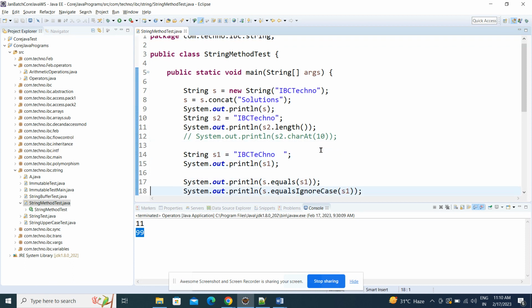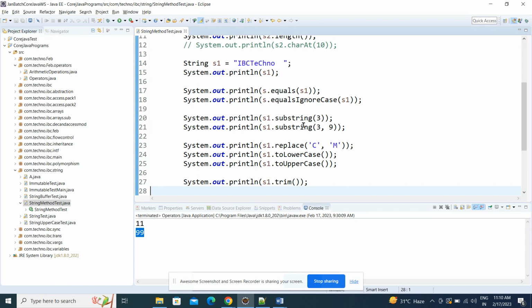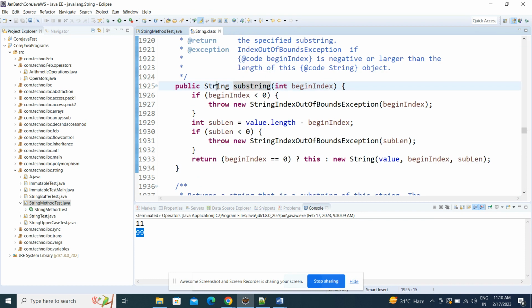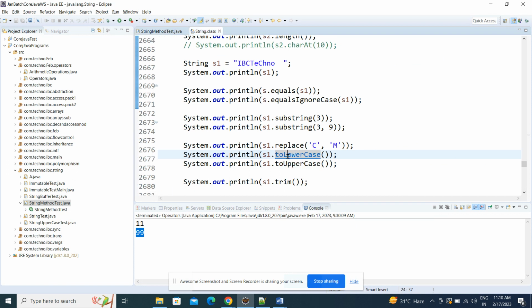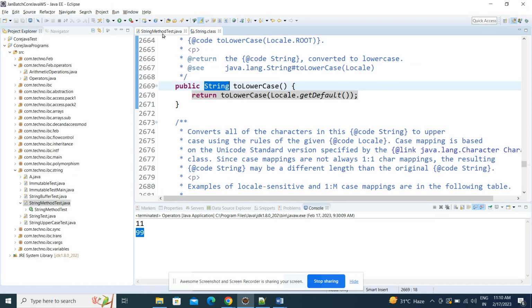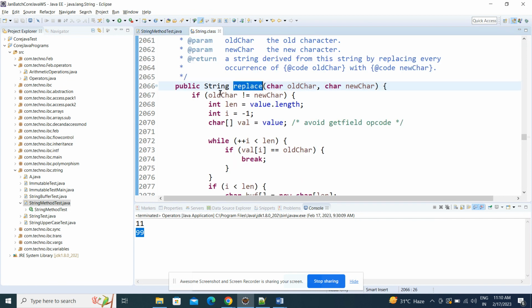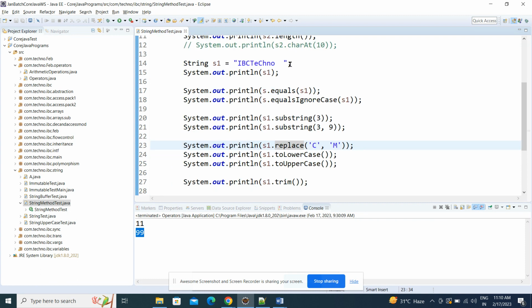If I am calling substring, just assume substring, what is the return type? Return type is also a string. It is of the same type. If I'm calling toLowerCase, this also will return the same type. If I'm going to call replace, this also is going to give a string only. So in that case it is possible to call method on method, which is method chaining. So we can call multiple methods in a single line, instead of calling them on multiple lines of code.